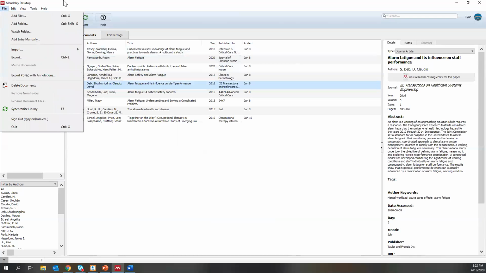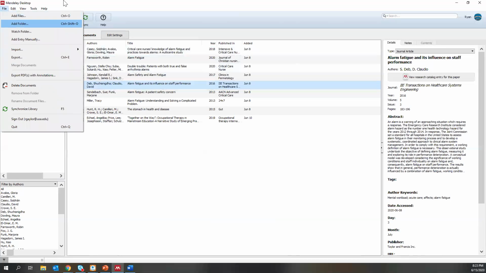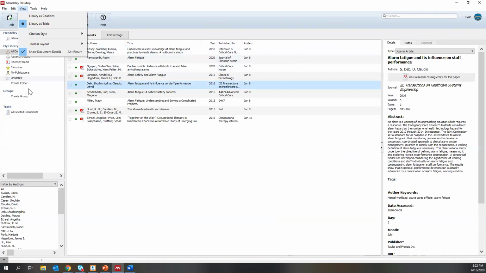A lot of it is pretty self-explanatory. Like how to add files, create folders, add entries manually, delete documents, of course, synchronize your library, sign out of your account. This would be where you would edit or copy and paste content into your library. These are the view that's set up. You can change it to your liking.